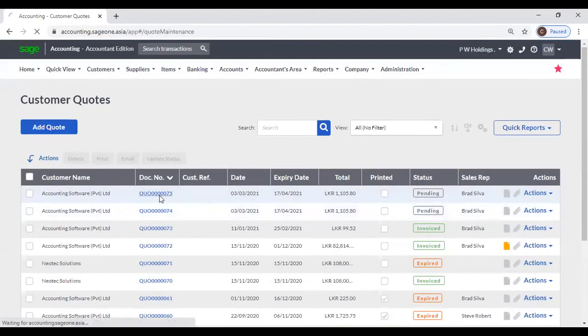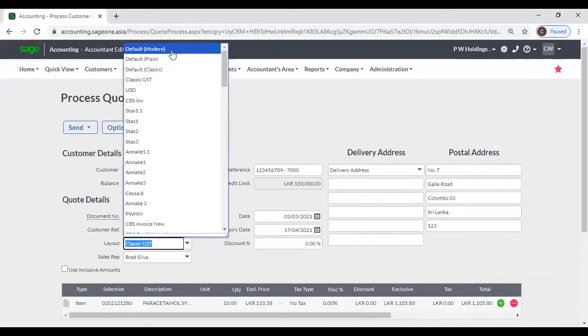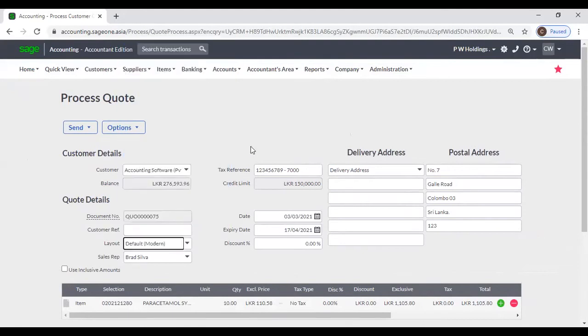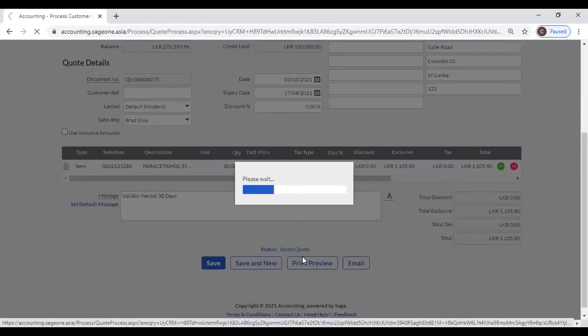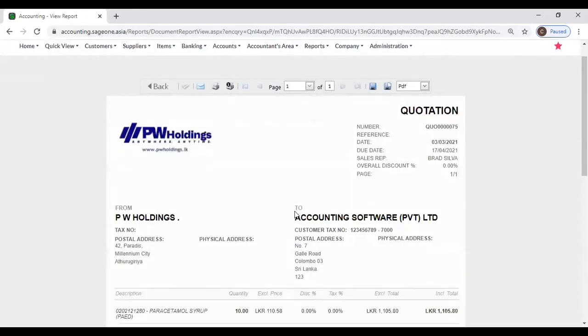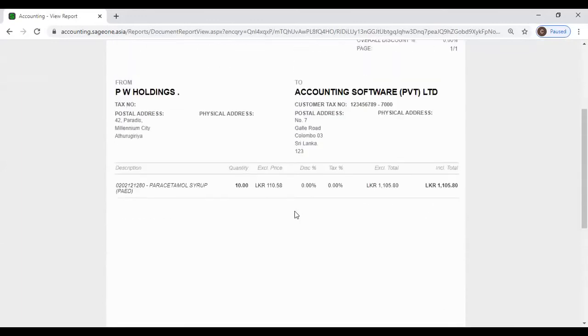Open any quotation, and you can change this layout. You can change the layout to default modern, default plain, or default classic, and you can view print preview. And if this layout is okay, you can use it for design.